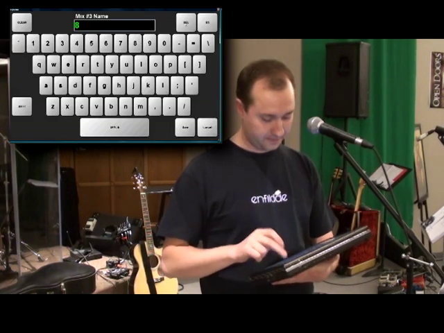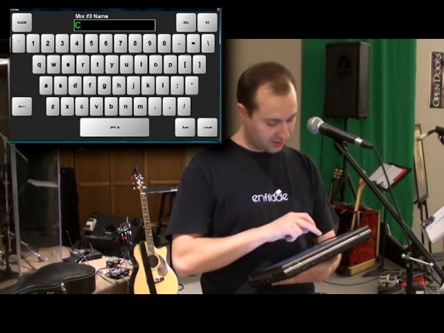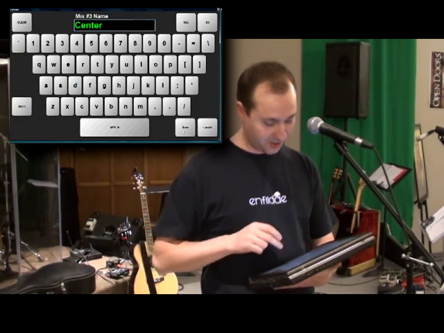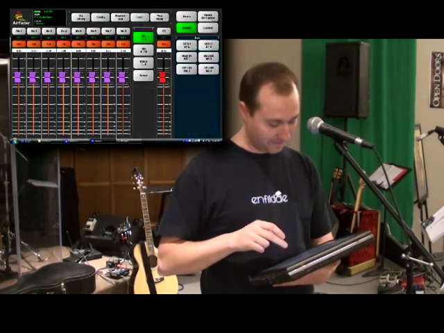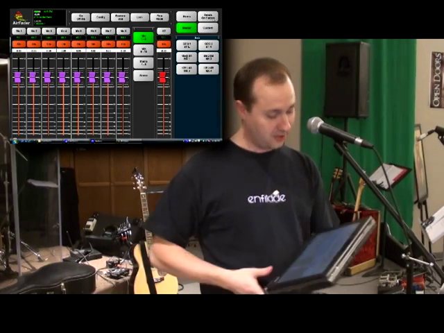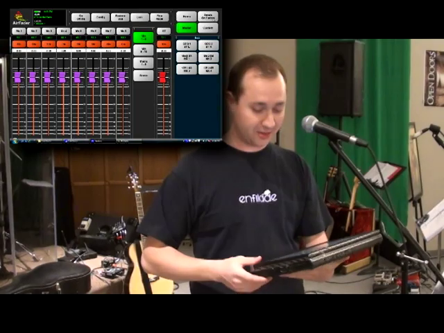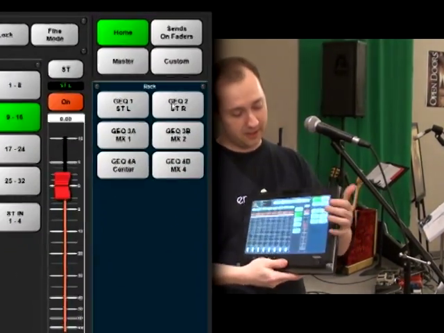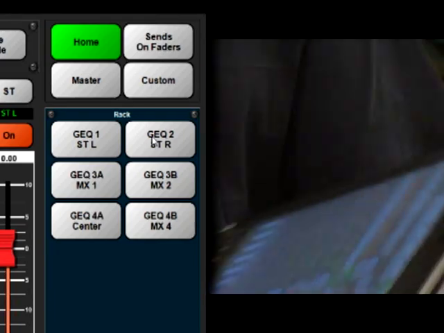Yeah, there we go. We're actually giving mix 3 a name, so let's call it C-E-N-T-E-R for center wedge, because I'm not going to remember stage right, apparently. It's arbitrary. And we close this out. As you can see now, under Mix 3, you've actually got the label center right there, and that stays there. But that also carries through, because if you notice, when we get into the rack, my graphic 4A is labeled center.